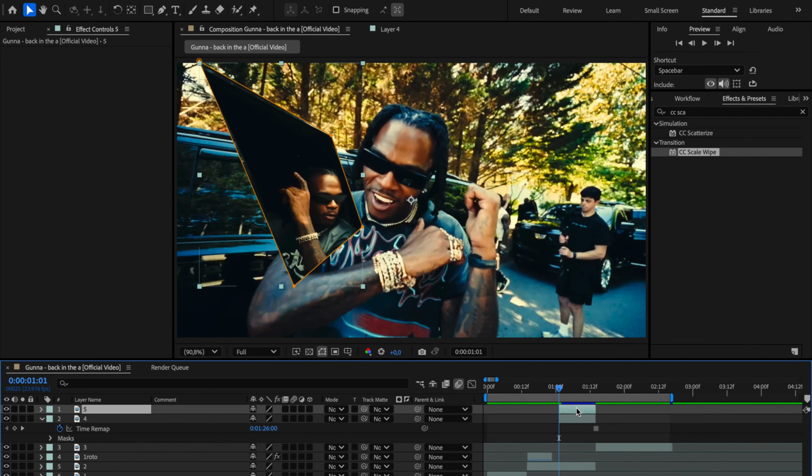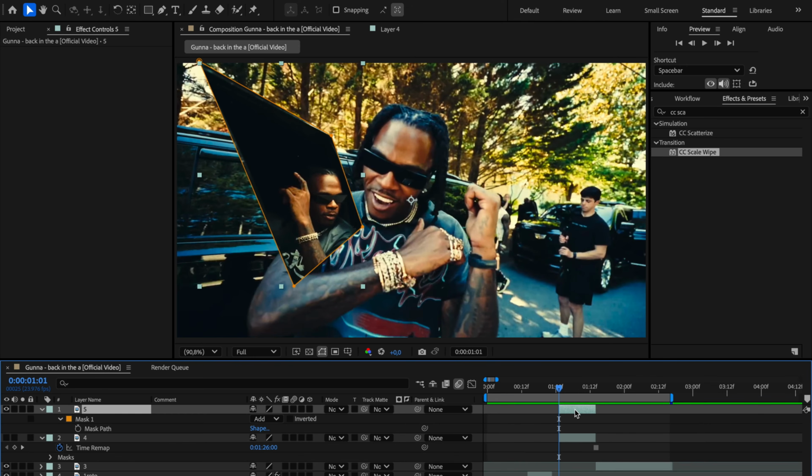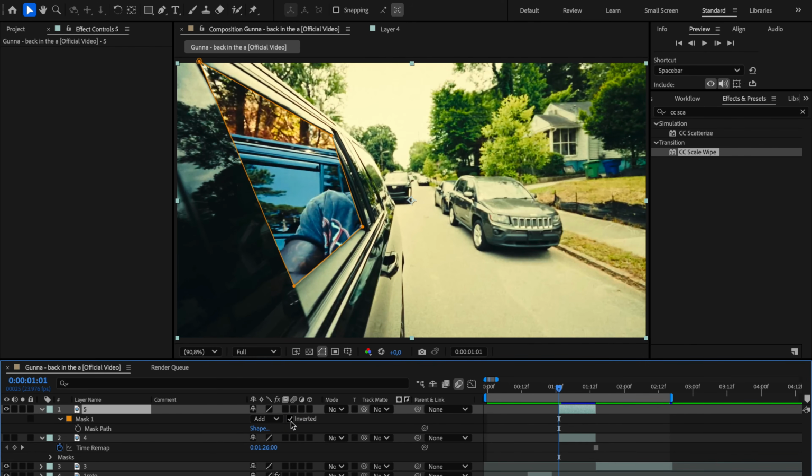Now we're going to duplicate our freeze frame layer, the first one we created. Just hit duplicate and then hide the original so it doesn't get in our way. Next, let's move over to the second duplicated freeze frame layer. Press M on your keyboard to reveal the mask settings. Then check the box next to inverted. And as you can see, the window mask is now flipped, showing the opposite part.